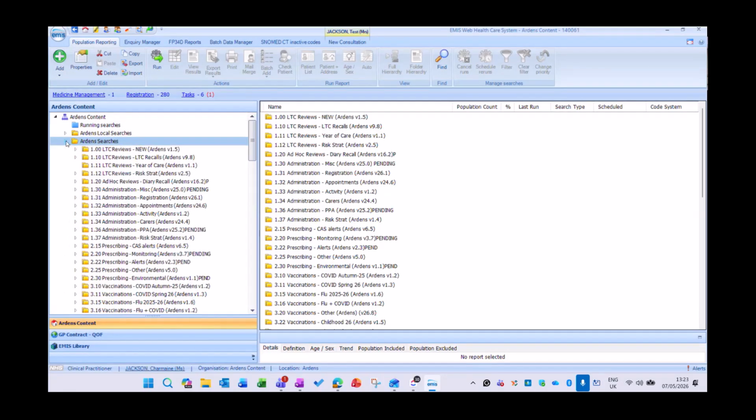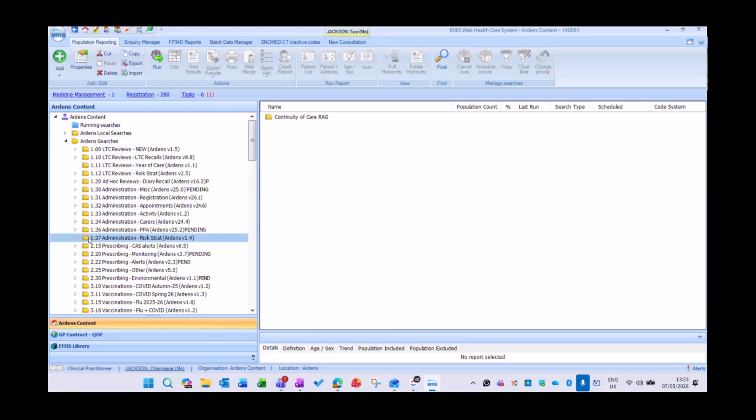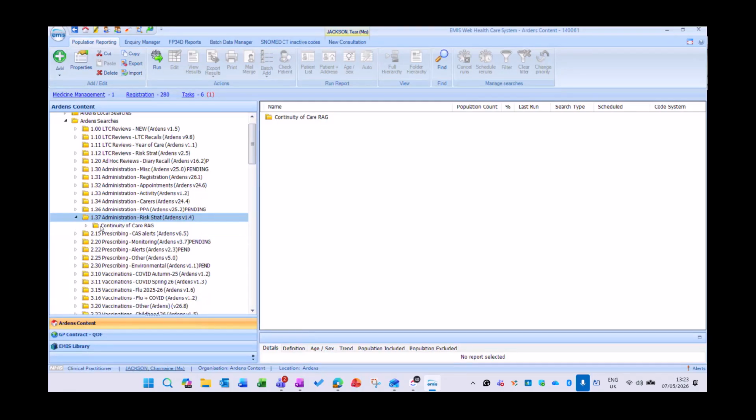Within the Ardens searches folder, I then want to focus on 1.37, administration risk strat. So that's where you'll find anything to do with continuity of care. If I expand that, I'll be able to see the folder.